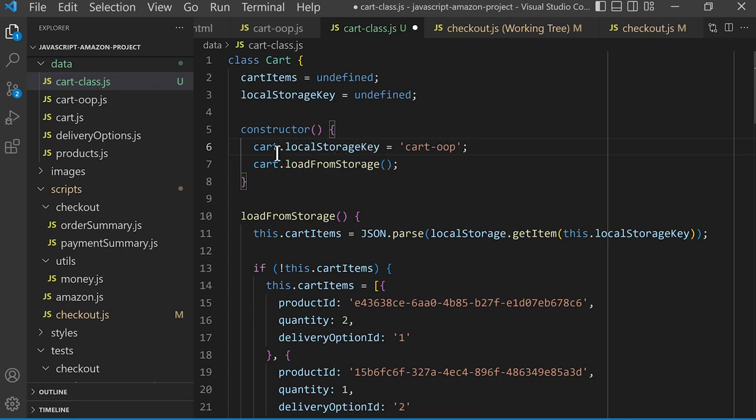The next problem is that the object that we create is not going to be called cart every time. To solve this, we can replace cart with this. And here as well, this.loadFromStorage. So as a reminder, this points to the object that we generate. So whatever object that we generate, we're going to get its local storage key and set it, and we're going to get its loadFromStorage method and run that method.